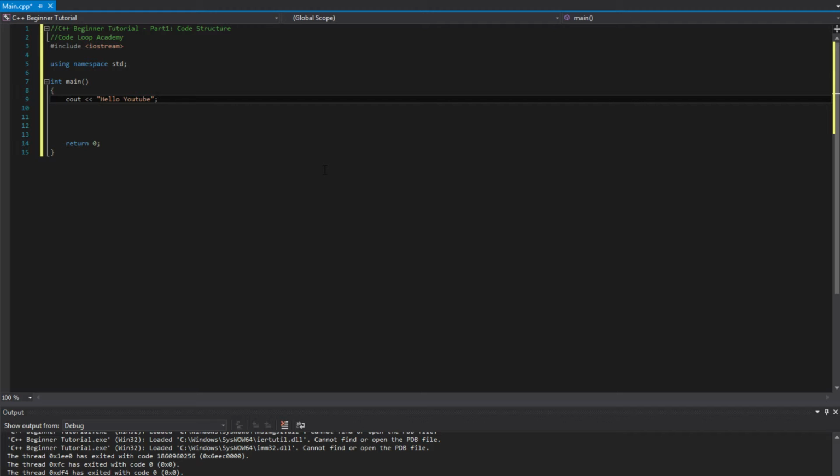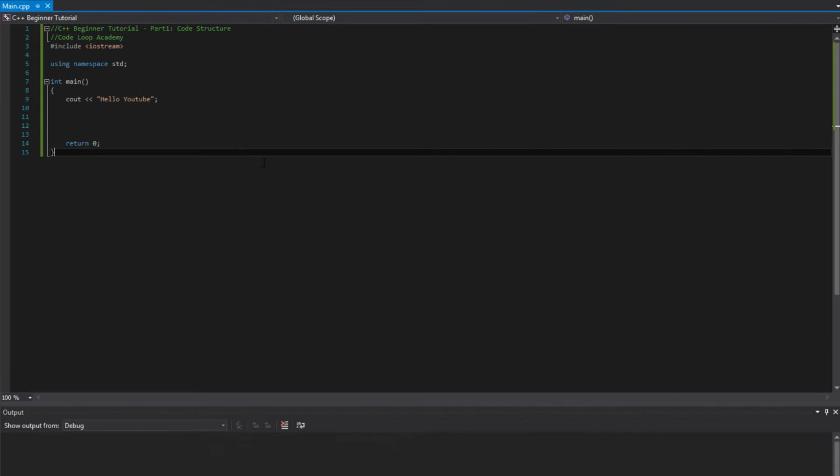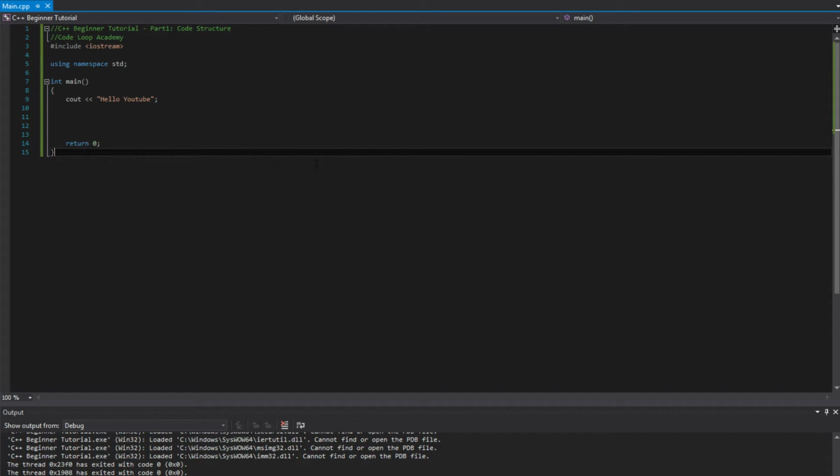Now that program is actually finished, or almost finished. I wanted to show you guys one more thing. If we hit F5 to run the program here, F5 is the key used in Visual Studio, you notice that the screen will flash and then close instantly. Well, that's because the computer's reading it and it's saying, okay, I'll write hello YouTube to the console window, and then I'm done. There's nothing else to do, so I'll close the program. Well, we need to make it actually stop for a second so we can read it.